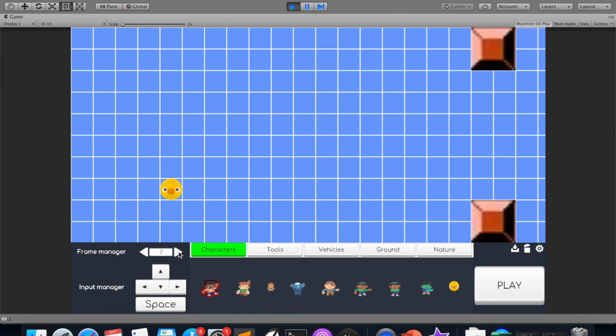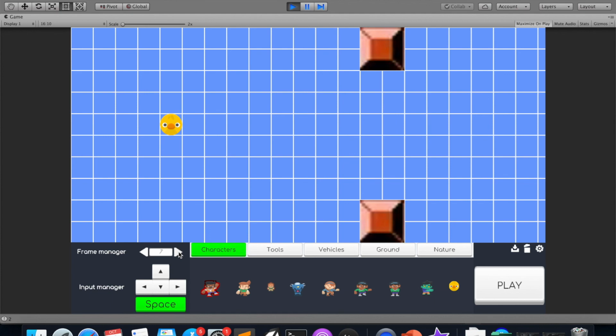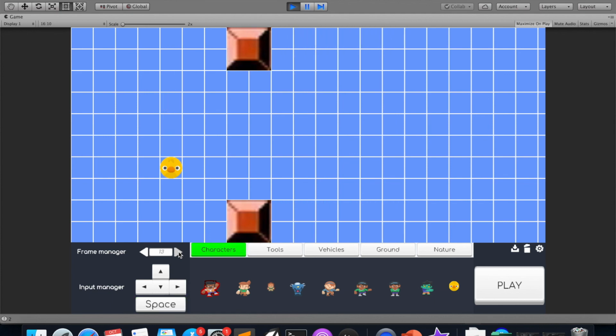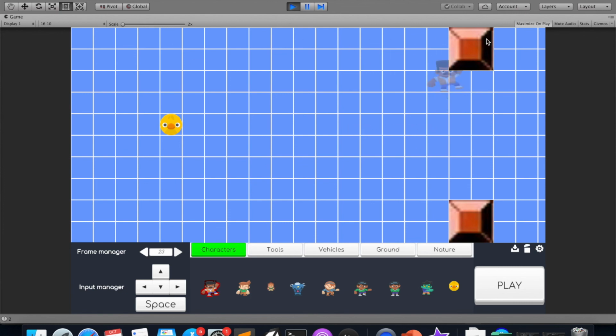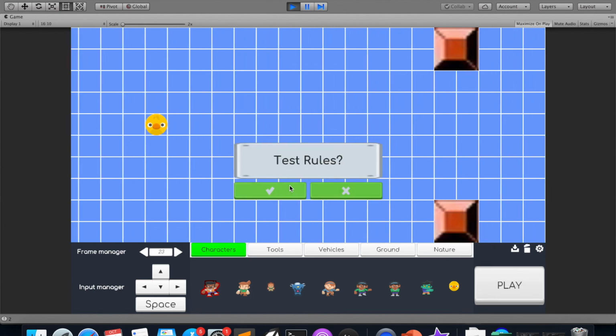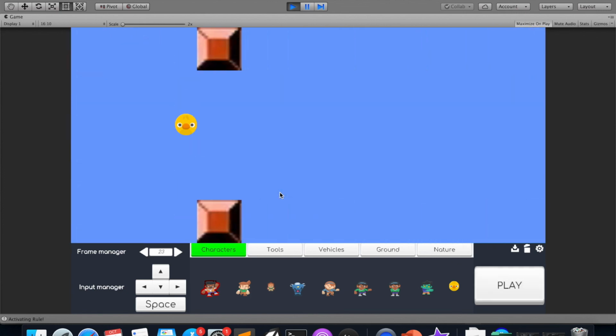Okay, let's take a look at a more complicated game that I put together earlier. This is a kind of Flappy Bird-like game. You'll note lots of examples of the bird flapping, only one example of the bricks disappearing. If we play it, it looks a little bit like this.